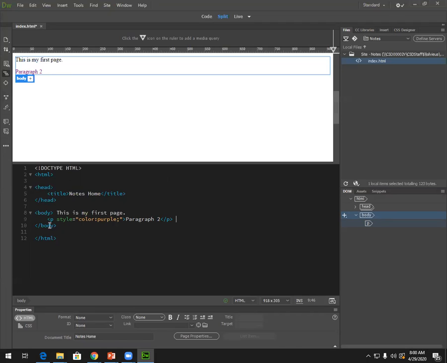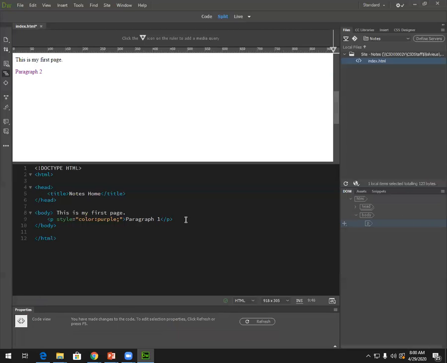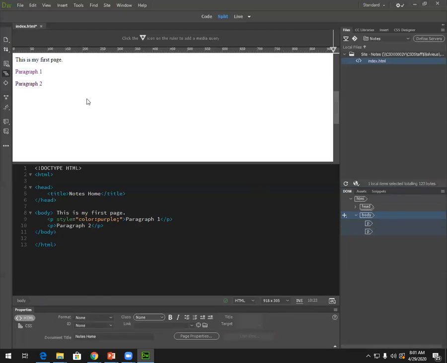That's an inline style. It's inline, it's on this paragraph and this paragraph alone. So I'm going to change this back to paragraph 1, and I'm going to go after the paragraph tag and create a new paragraph called paragraph 2. The reason I'm doing this and I'm refreshing my page is I want to show you that paragraph 1 is the only one that's purple.